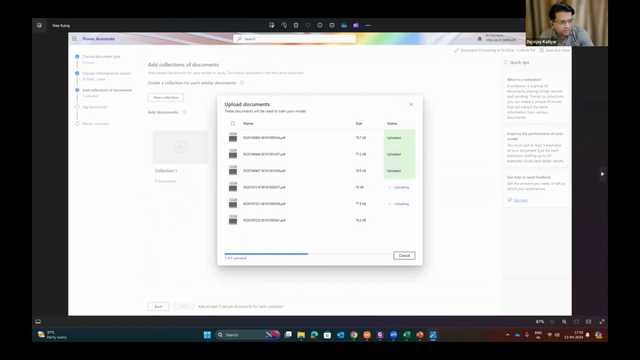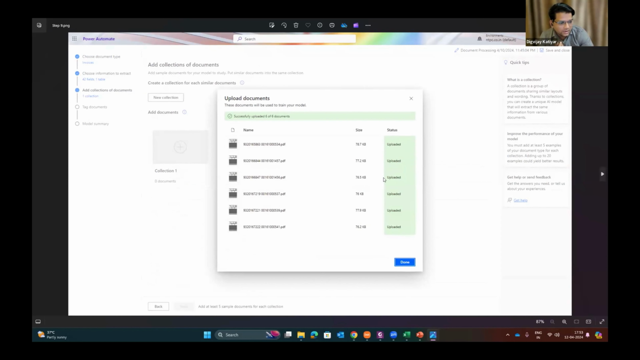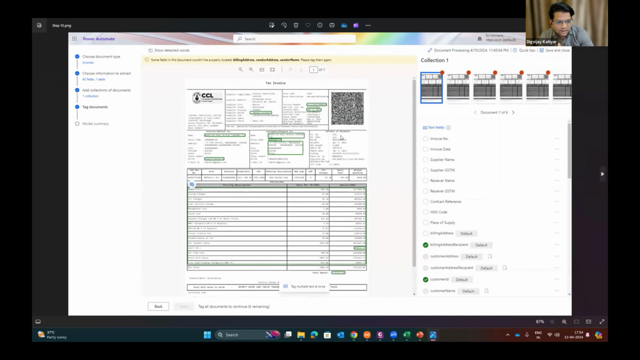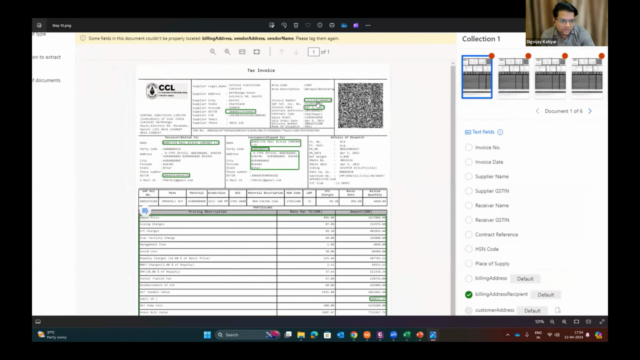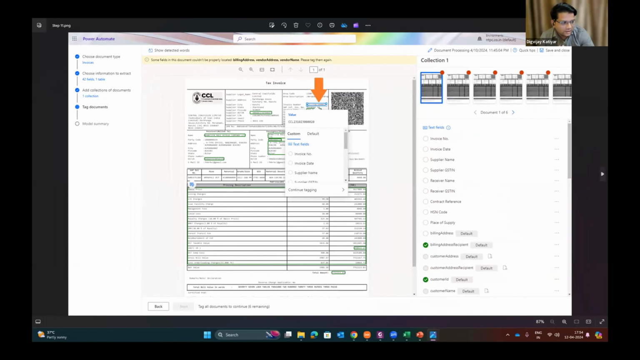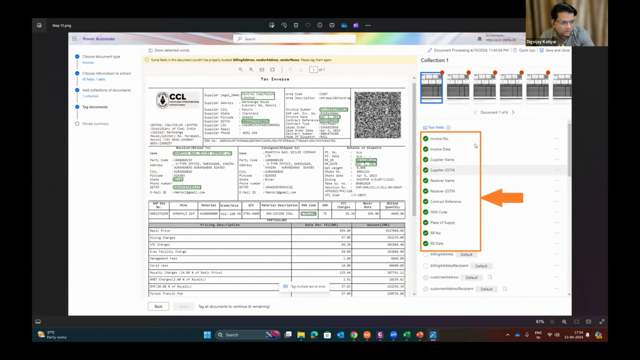Once we upload the sample documents, they will show like this. Now you have to add the fields. You can see that there is an invoice number. We just have to create a box around it, and it gives us an option: what is this thing? This is our invoice number. We just go and tag it, and similarly the rest of the fields.